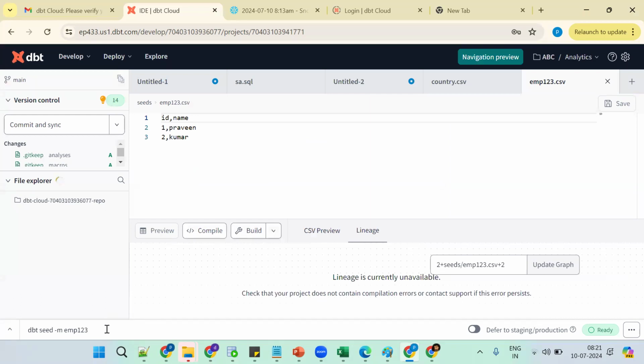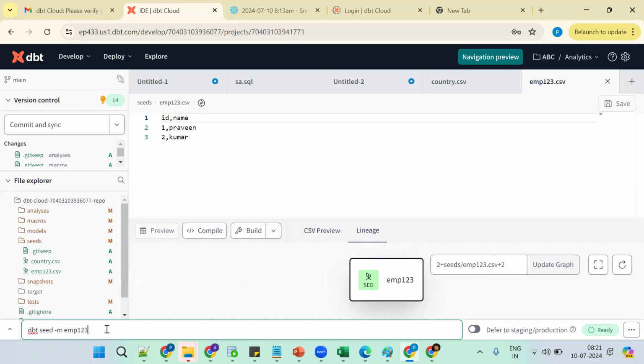It will create the table. With what name? With the EMP 1, 2, 3 file name. And what are the column names? ID and name. The data type of ID is number. See, the same thing.